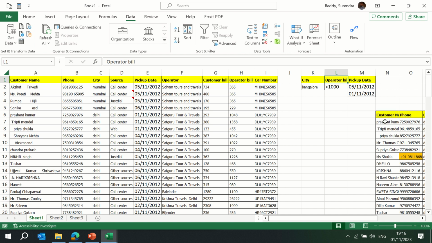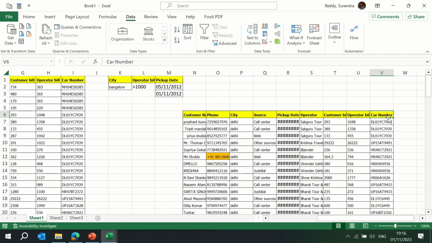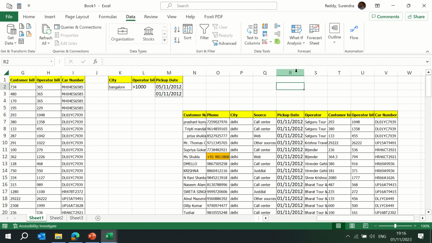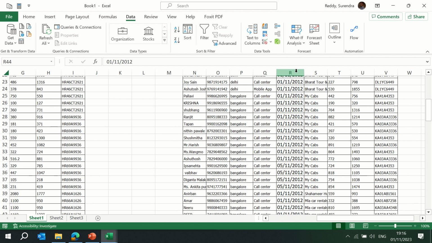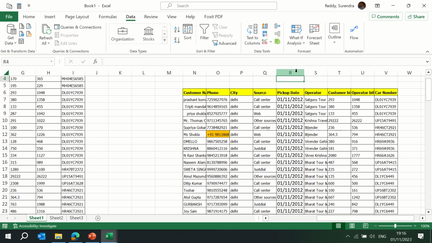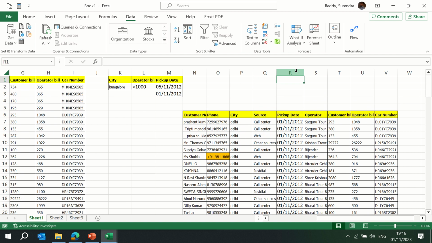Give OK. Now if you see, I have chosen two dates, that is one is 1st and another one is 5th. So both the dates' data it has picked up here. So like this, however many criteria you want to give, you can give, and filter the data and get it to a different location.